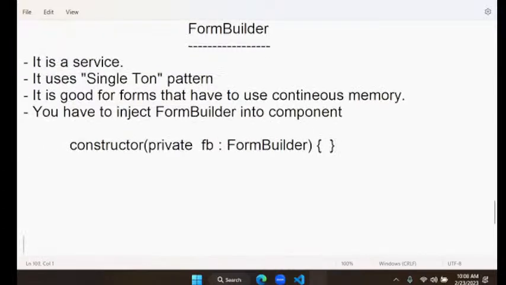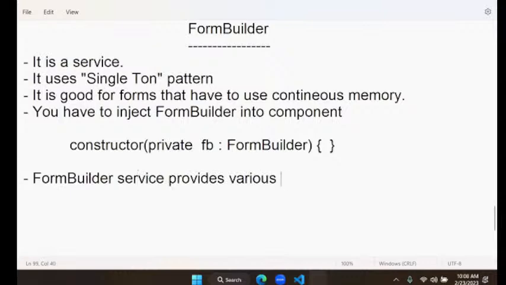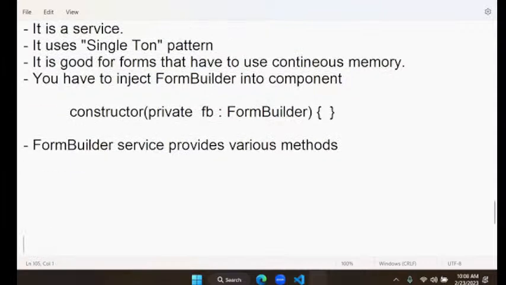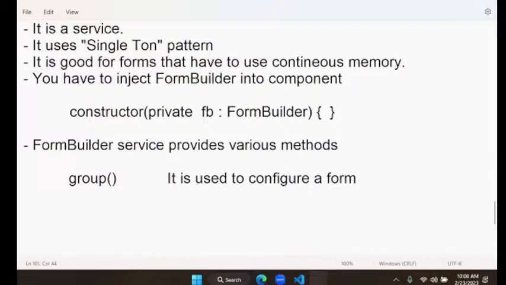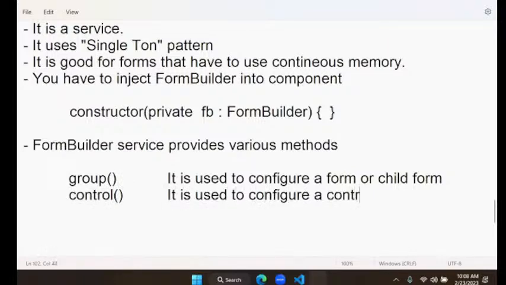Now, once you have injected it, the FormBuilder service provides various methods. And what are those methods? One method is group. It provides a group method, which is used to configure a form or a child form. You can configure a form or child form by using group. And you have control, which is used to configure a control.